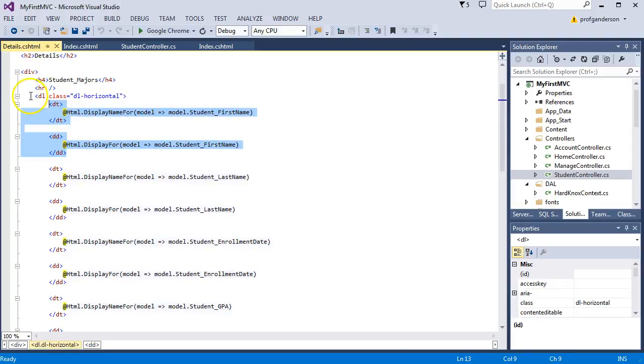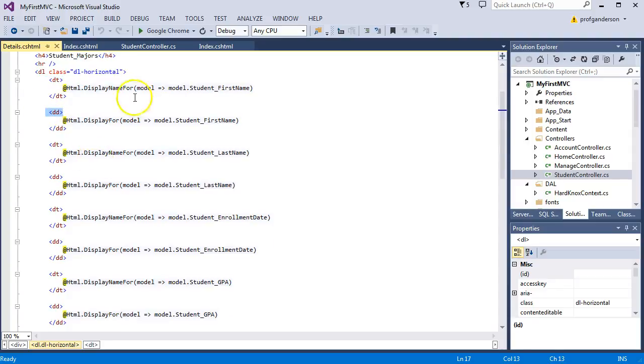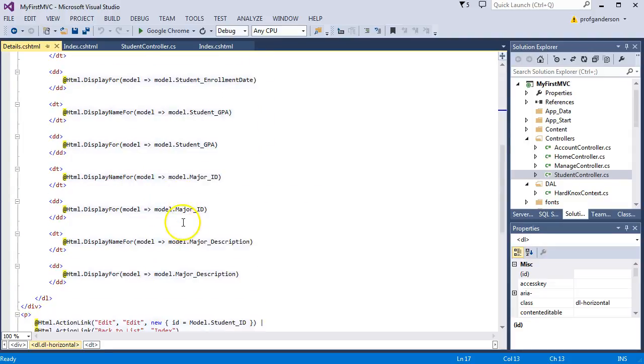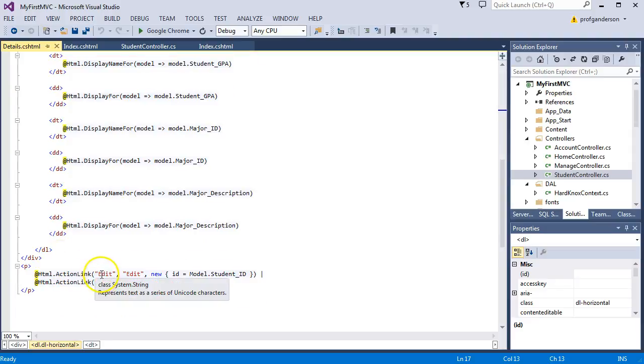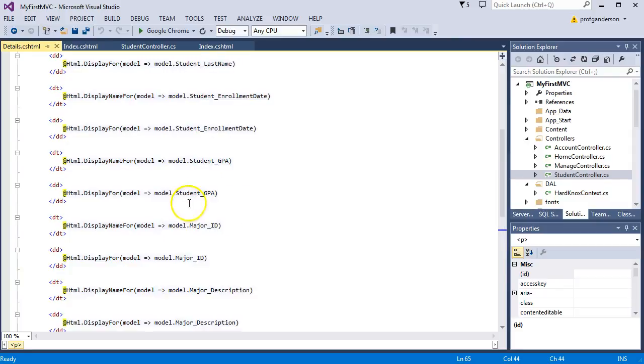So we're using the DL tag and the DT tag and the DD tag. The DL creates a description list, go create a term, or in other words, a label, and then go display the data. And we do that for all the columns in that model that we just returned back. And then notice it created two other action links. One allows you to go edit it, which we haven't created yet, but the action link is there, so if you click on edit, you go to the edit action method in the student controller, and you pass it the ID. Or just say back to list, which sends you to the index action method for the student controller.